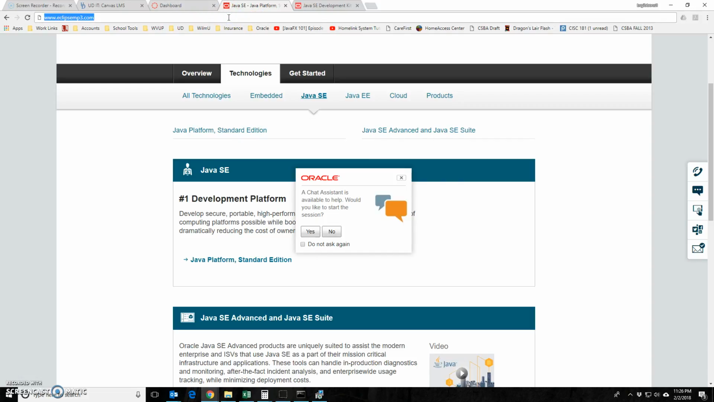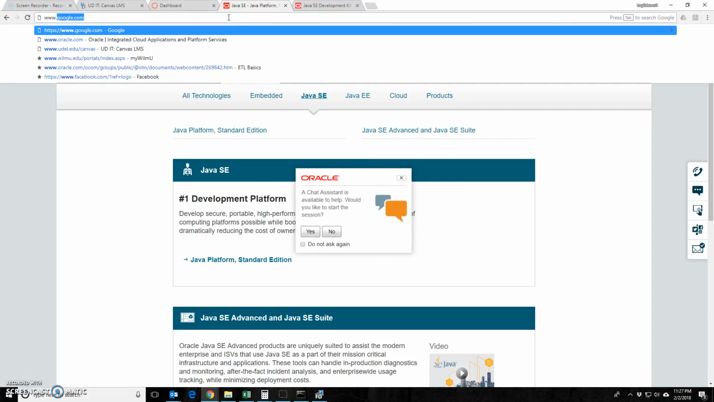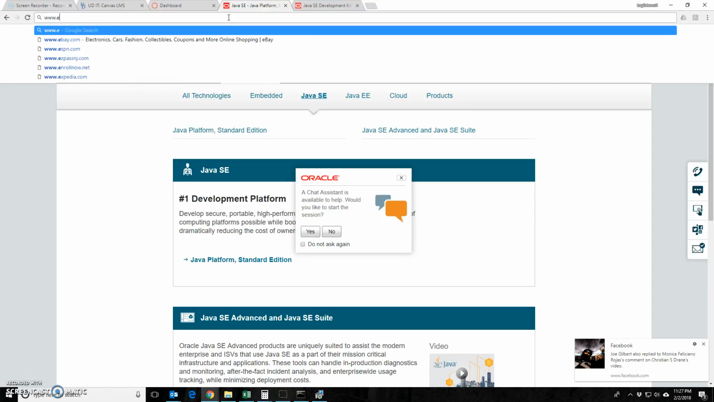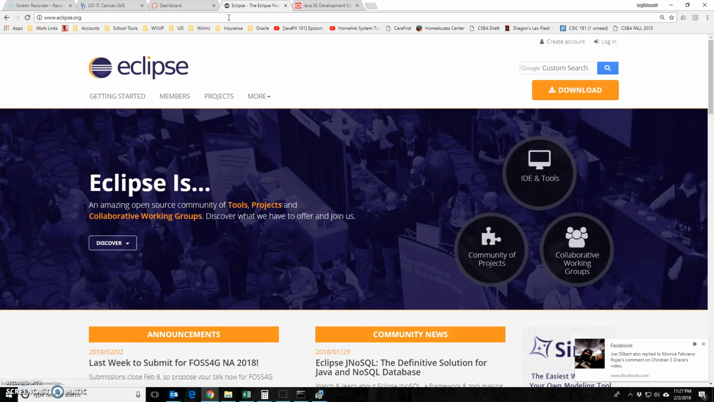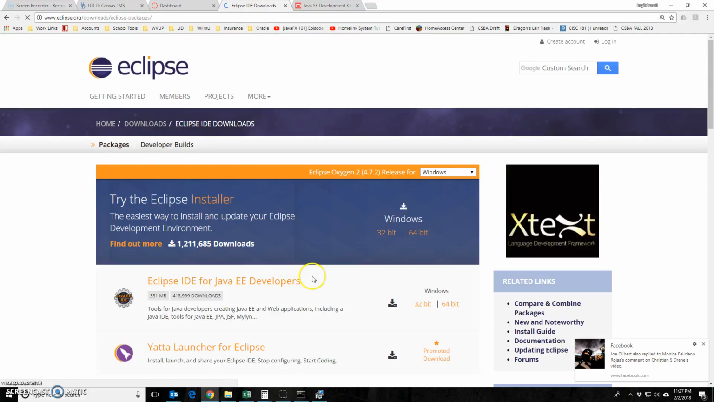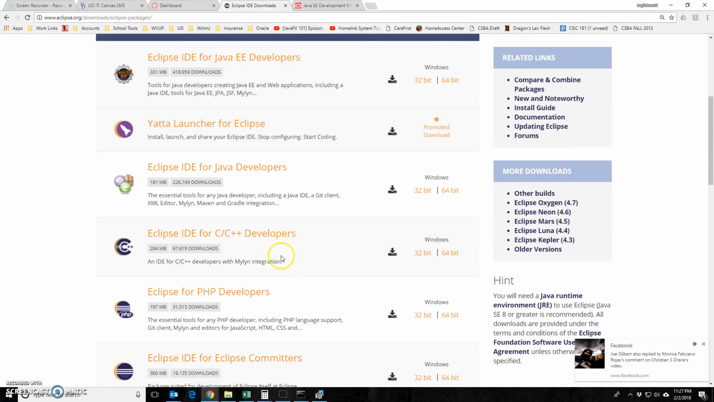I'm going to go to Eclipse. That's what I was looking for. Eclipse.org. Looks right to me. Going to go to Download. Going to download packages. Don't just hit this. Download packages. And we want to do that one right there. Eclipse IDE for Java developers.